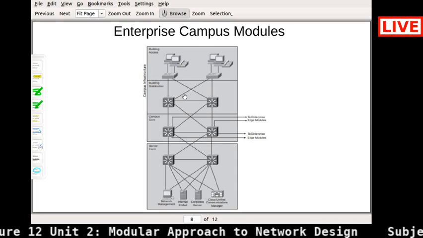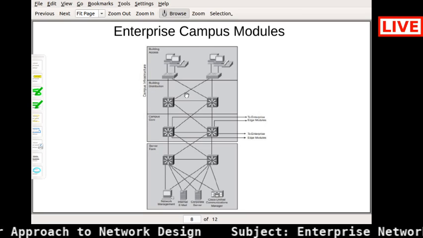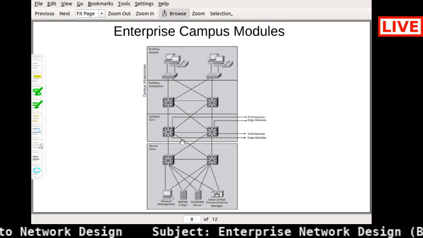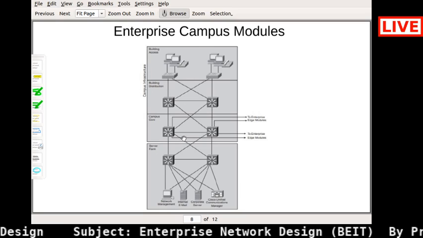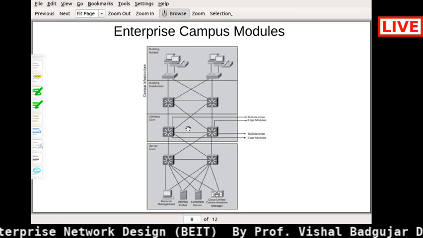Because of this, the distribution layer is connected to your access layer as well as your core layers. And then we will move towards the campus core layer.